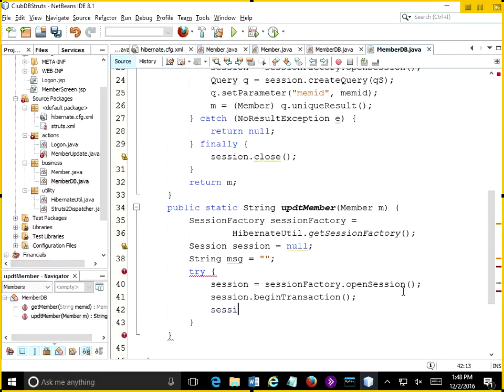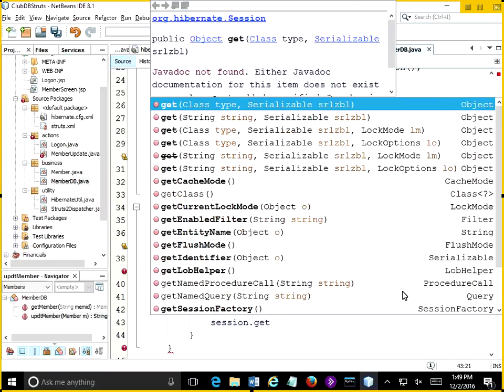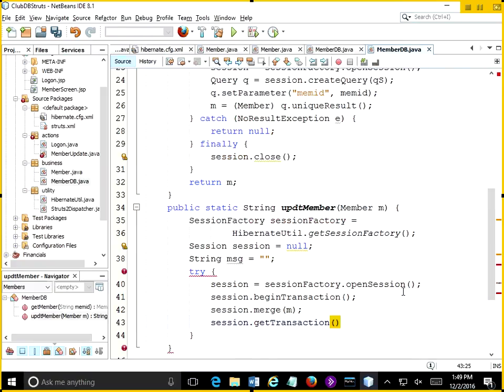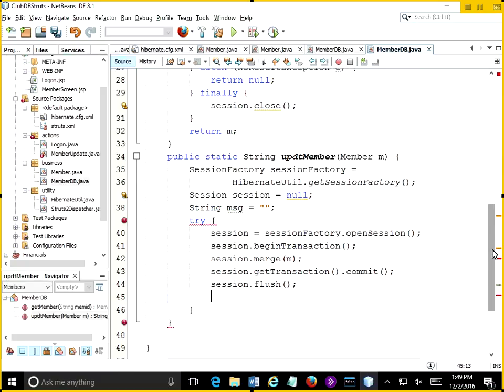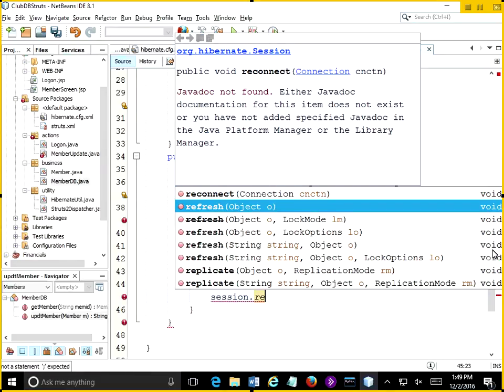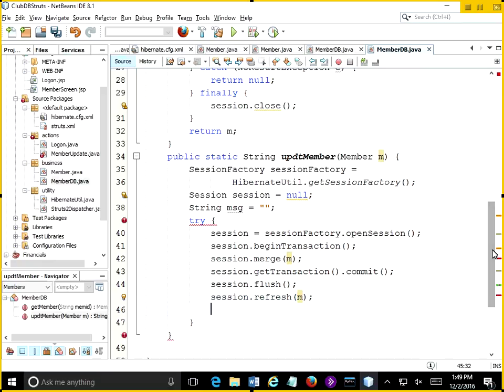So session begin transaction, and we will do a session merge of the object M, and we do a session transaction get transaction commit. Now I have this code in my update function as well, a flush and then a refresh, but this also seemed not to do exactly what I was hoping.